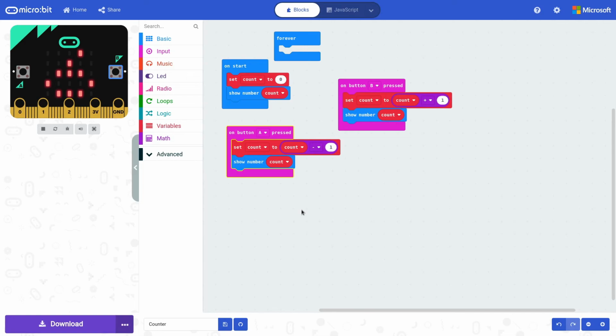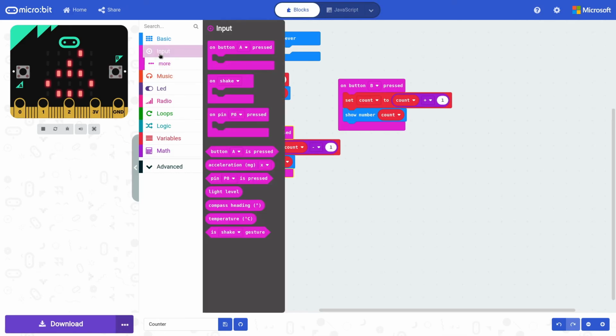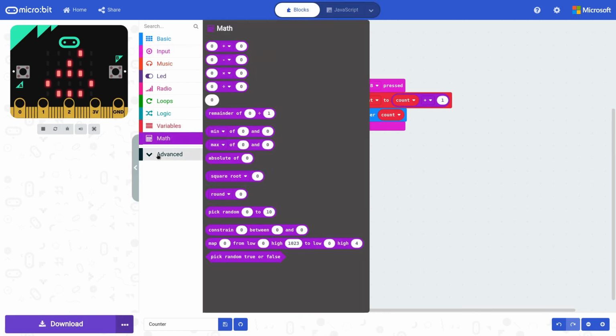So a couple hints for you. You're going to have to create a variable again, just like we did here, and you can call it anything you like, but something like roll would be a good example of something that makes sense. Then in the input tab, we've been using the on button A and B press, but there is also this on shake block, so you're probably going to have to use that. There's a block in the math tab that says pick random 0 to 10. So if you set your variable to this, it'll set it to a random number between 0 and 10. So you're probably going to need to use that block as well.